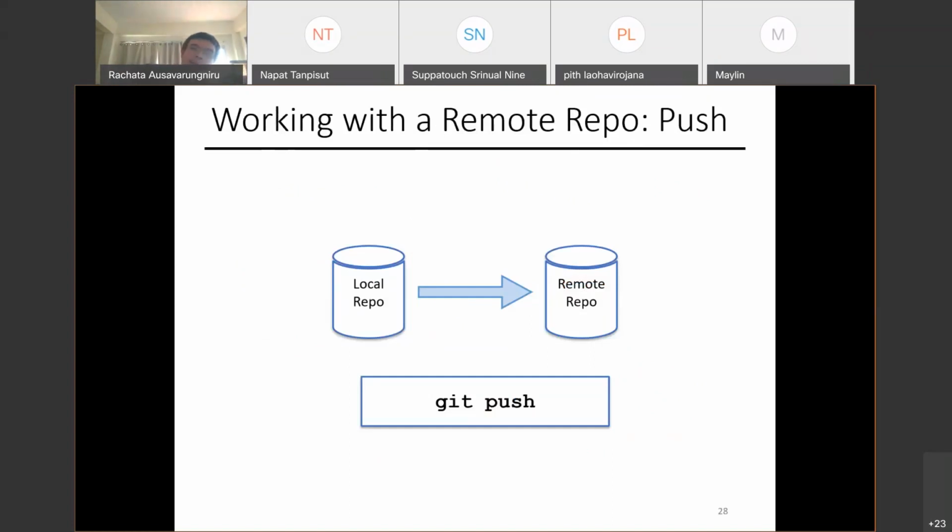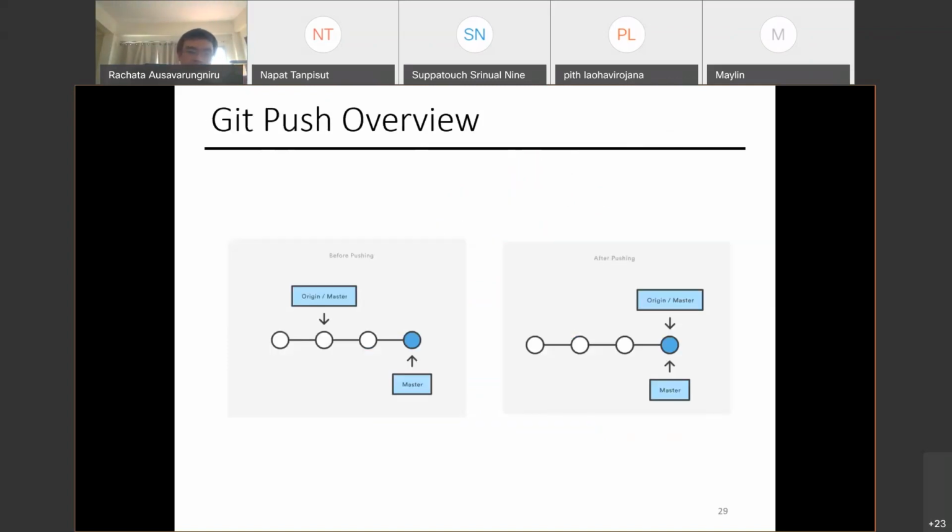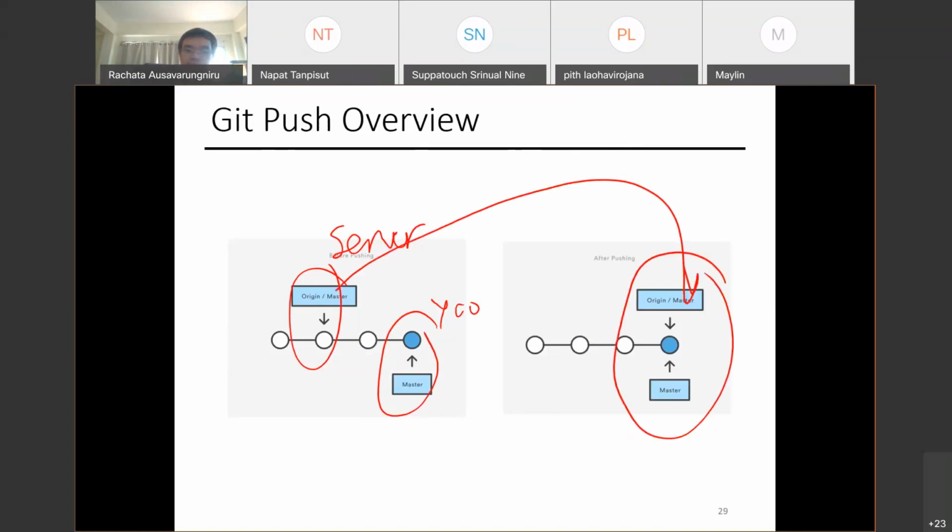Git push is the reverse of that. Let's say your branch is further ahead and you want to push the changes to the server. So git push will send these changes and make it the head of the server's repo. So here's the overview. Let's say this is where you are and this is where the server is. Git push will move the server to the same location as where you are, which is the most updated version.